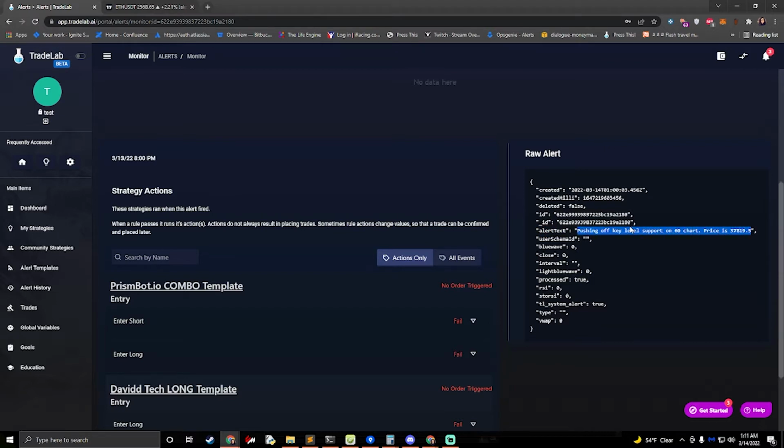This allows you to see what the alert sent, even though it's not going to get processed correctly. In this case, TradingView sent just a string of text, a sentence saying "pushing off key level support." We didn't recognize that, so this alert failed.